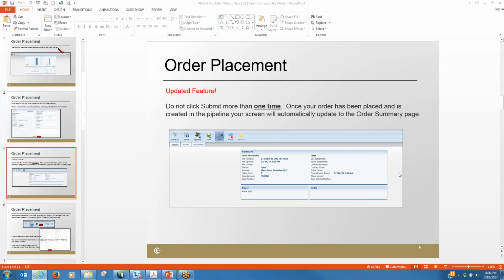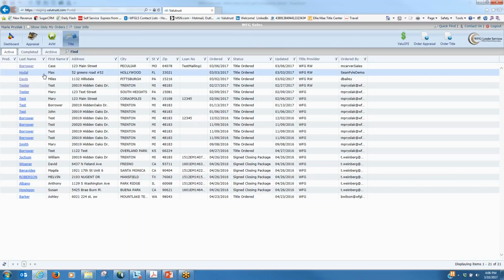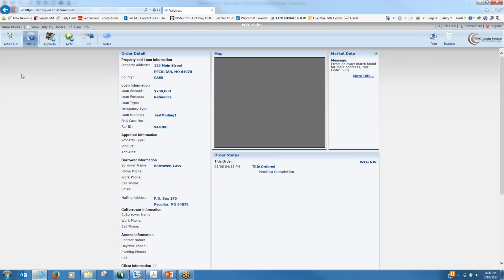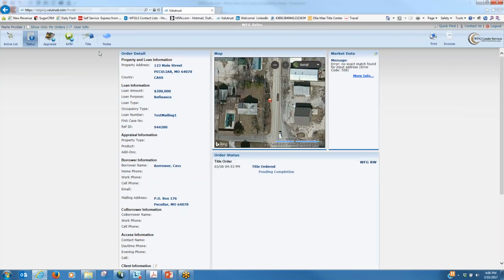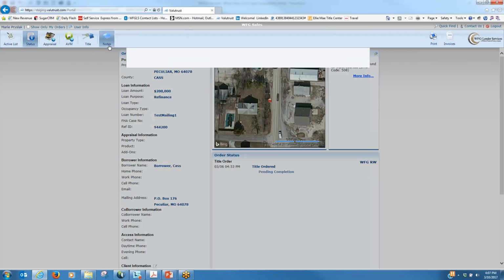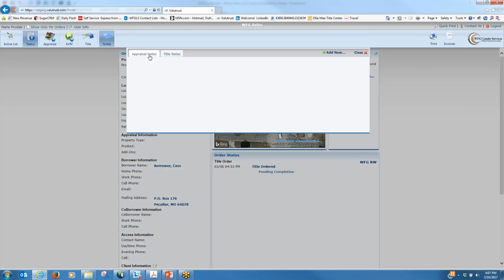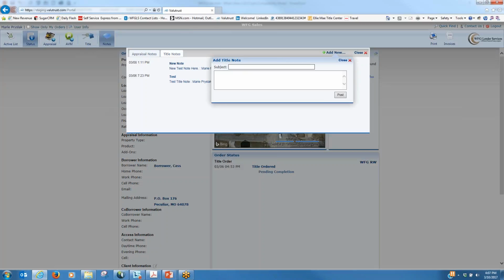Another new feature in the system is the notes section. Before, for title notes, you had to go and hit a couple of different buttons, and now it's going to be much easier to go in and add a note for any title order. So you're going to go into your dashboard like normal and go into your pipeline, go ahead and select a loan. Once you're in the order details page of the loan, you'll see that bubble at the top where it says notes. Before, this was only used for appraisals, and now you can utilize it for title as well. So you can see there's a title tab here. You want to go ahead and click on that.